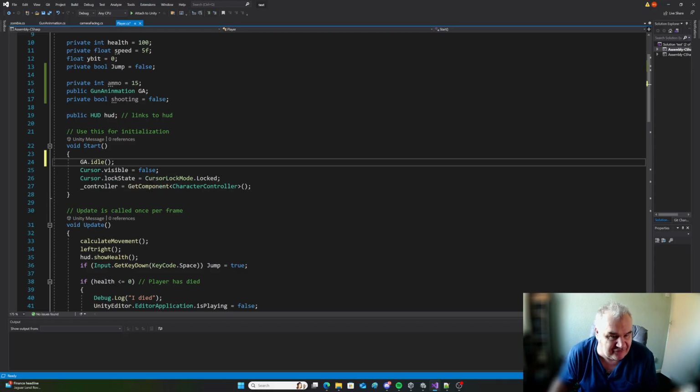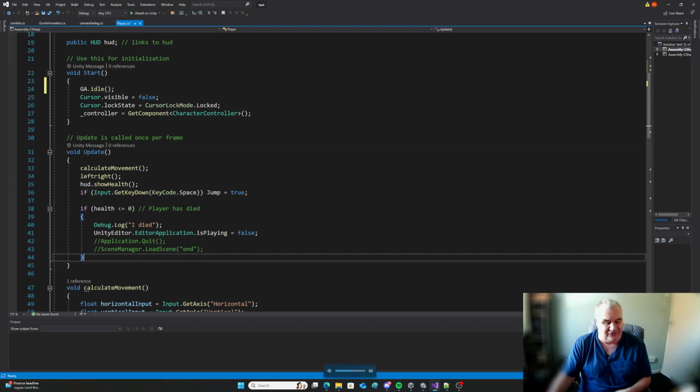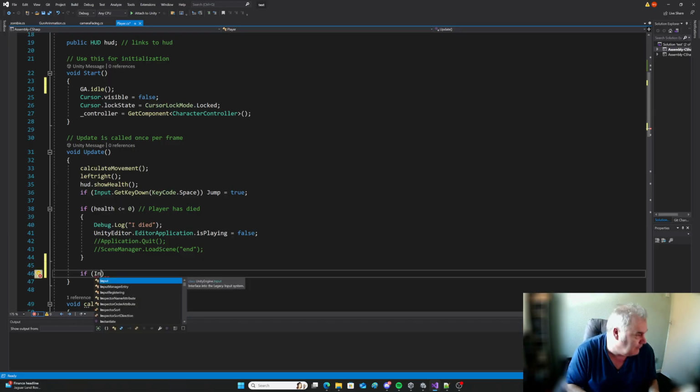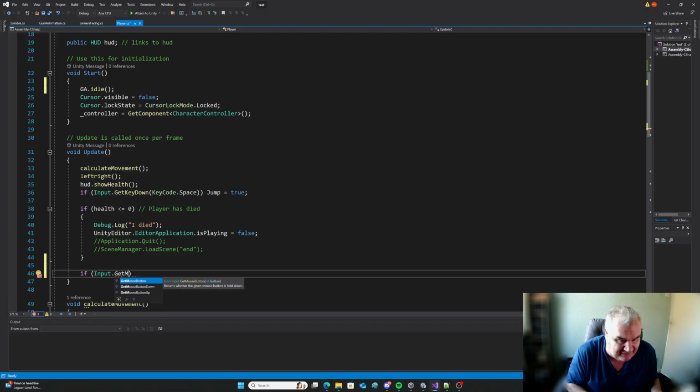That turns the mouse cursor off. All that business there. Now in the update, we're going to have to add something. We need a way of detecting whether the mouse button's been pressed. So simply enough, we've got if, and then we've got Input.GetMouseButtonDown. I'm typing it in, it tells me what to do. I want it to be button 0, which is the left hand mouse button.